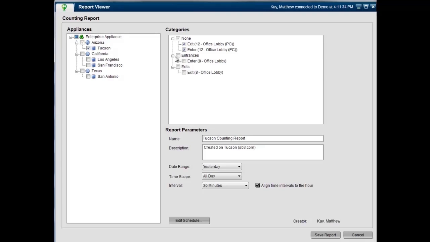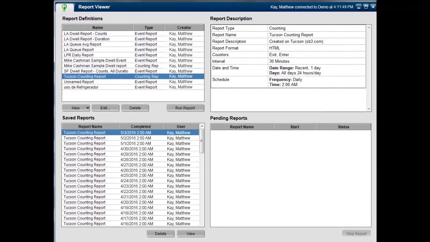If I want to include the counts from other cameras, I can click the checkbox of additional cameras, and these counts will be included in my report as well. Down below we have additional report configuration options, and we can see that this report is configured to run based on the activity of the prior day, with the person counts averaged over 30-minute intervals. So let's exit the report configuration and run the report so we can take a look at yesterday's activity.